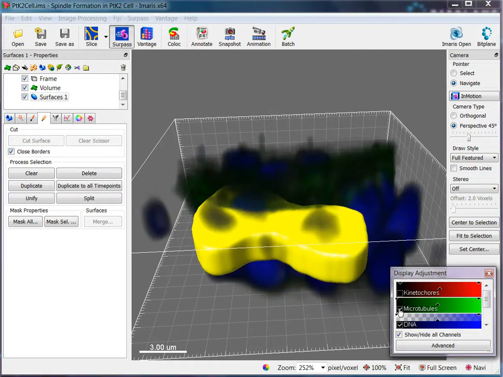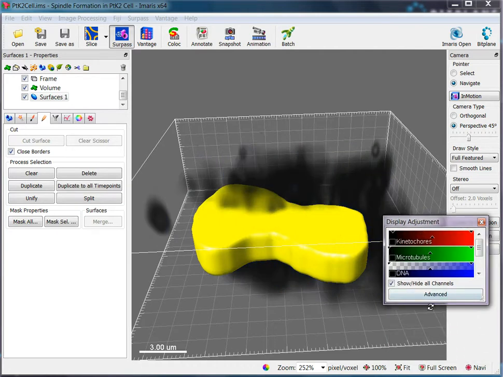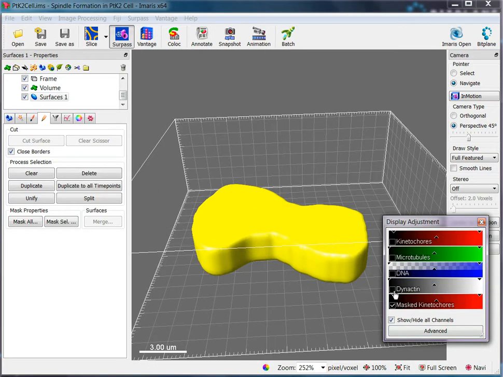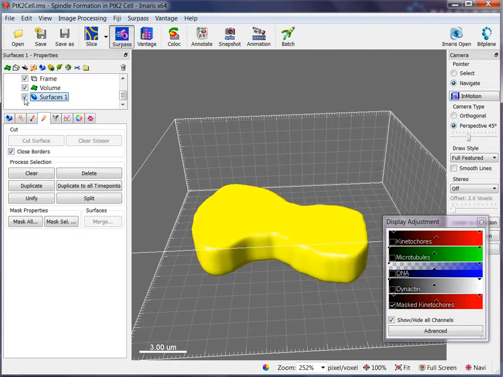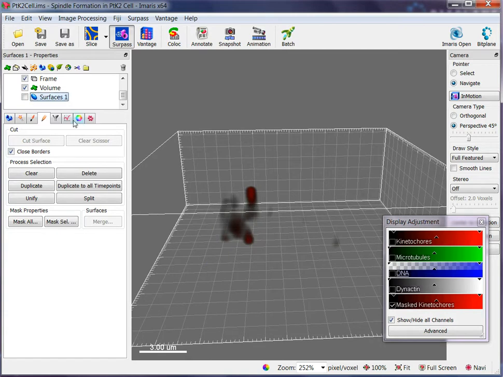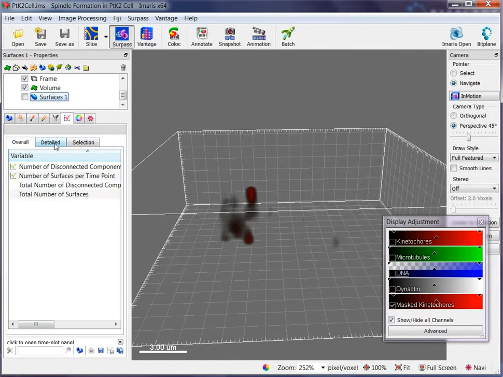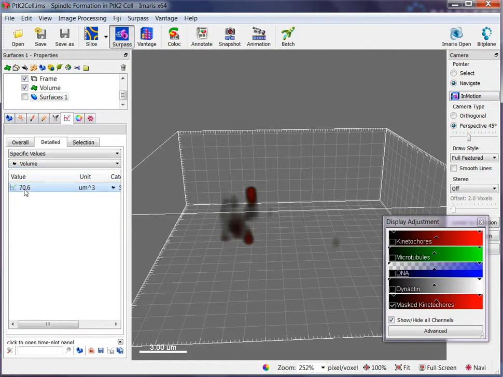The result, if I turn off my original channels, is that now I have a new red channel called mask kinetochores that only shows signal inside my region of interest. If I go into the surface, into the Statistics tab, I can also find out what is the volume of my region of interest.